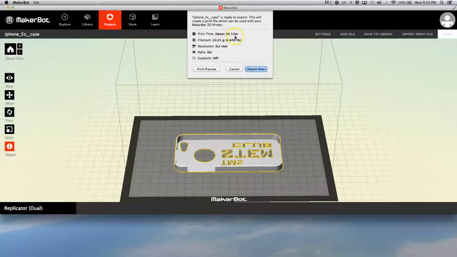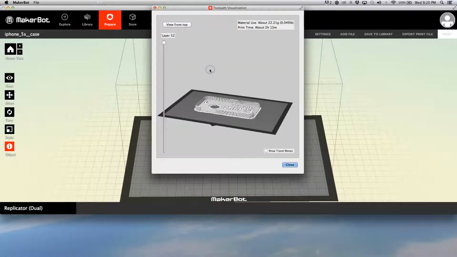It's going to say it's going to take about 2 hours, 13 minutes. It's using about 22 grams worth of filament. Our filament's about 1.5 to 2 cents a gram. So, you know, anywhere between 35 and 40 cents for the cell phone case. That's nothing. Alright, but you have to include the raft, and that's part of that estimate as well.